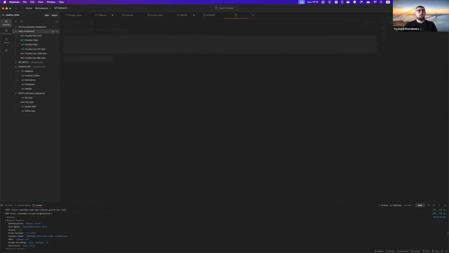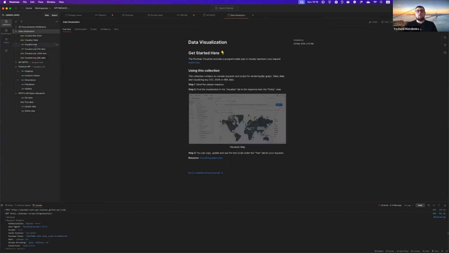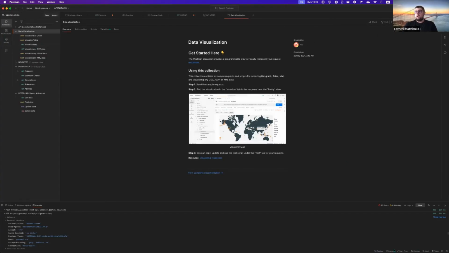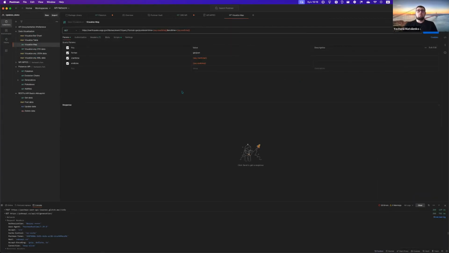And the latest thing, I guess, to show is the visualization. Now you can use it inside of the Postbot. You can have your data visualized. Let's say we want to visualize a map. It's specifically created just for demonstration purposes, but whenever you need to have your response data structured like a table, for example, you can use this handy feature.